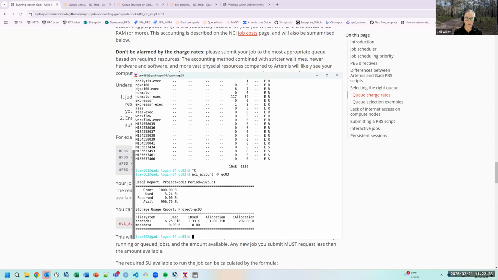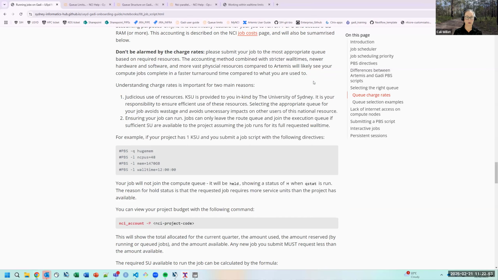So that will show you how much you were granted for the current quarter, which is 1,000 service units by default, and how much has already been spent in the quarter. The reserved amount is how much is attributed to jobs that are currently running or currently in queue for that project, assuming that they run for their full requested wall time. And then finally, how much is available. So we can see that we have less than 1 KSU, just shy of.